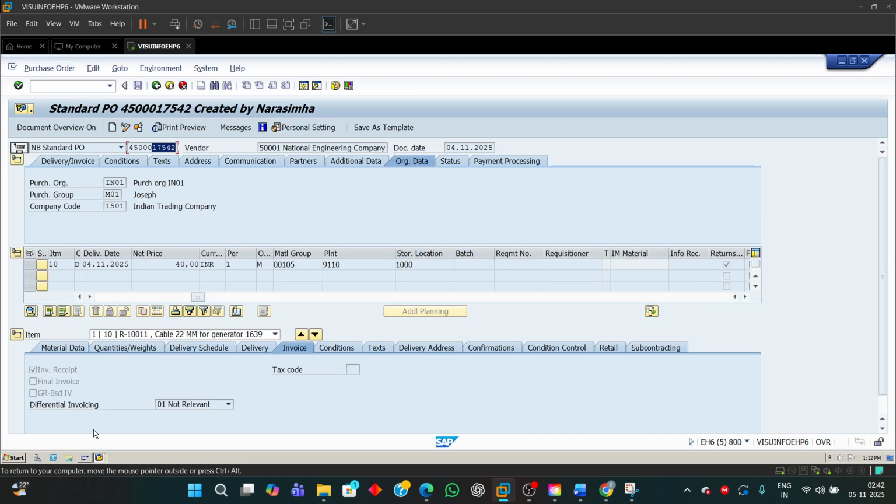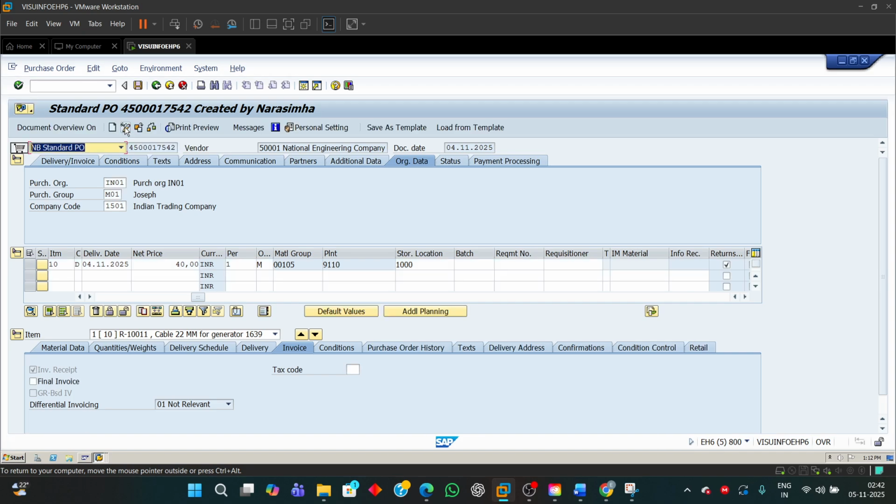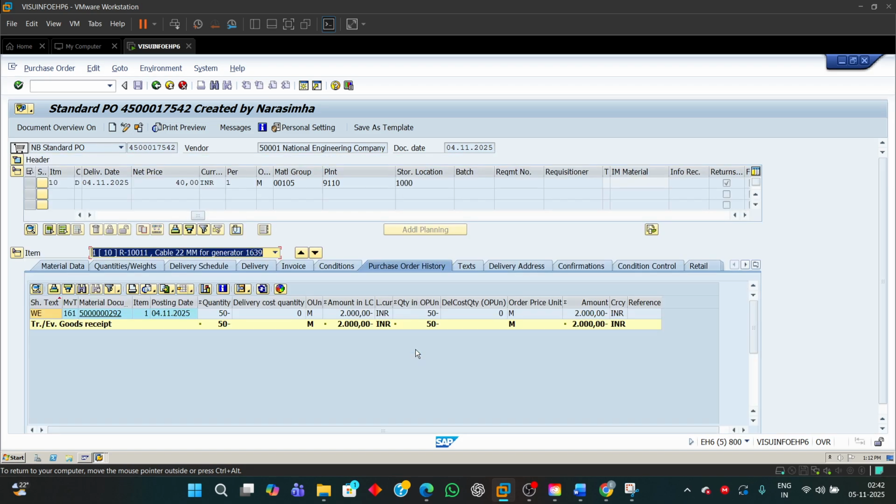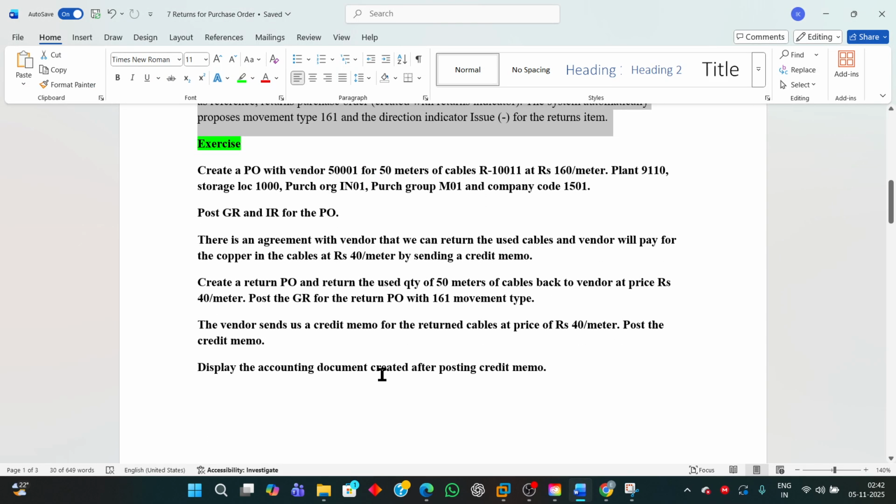Let us go to the purchase order and here click on display change. Again, click on display change. Go to the purchase order history. This is the return material document with 161 movement type. Now, what is the next step in the exercise? This is done. We have posted the GR for the return PO with 161 movement type completed.